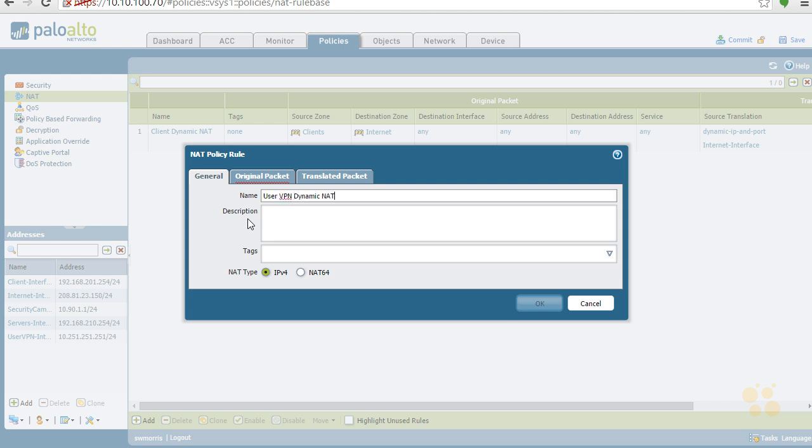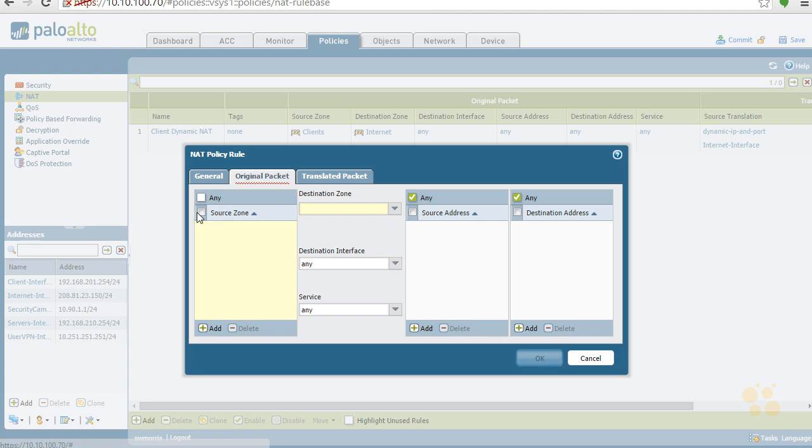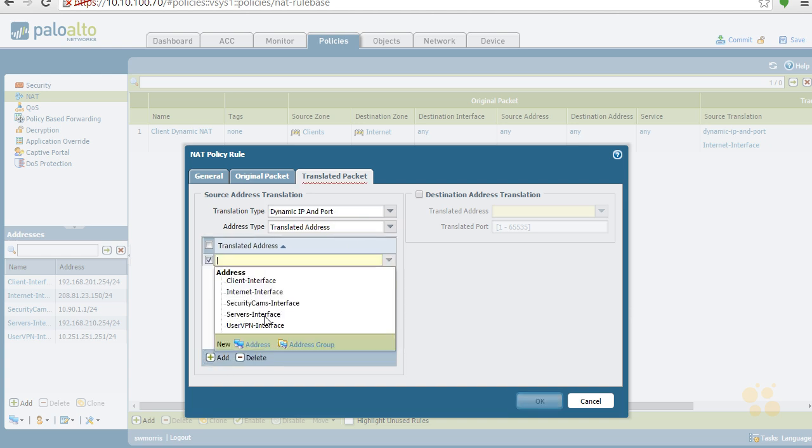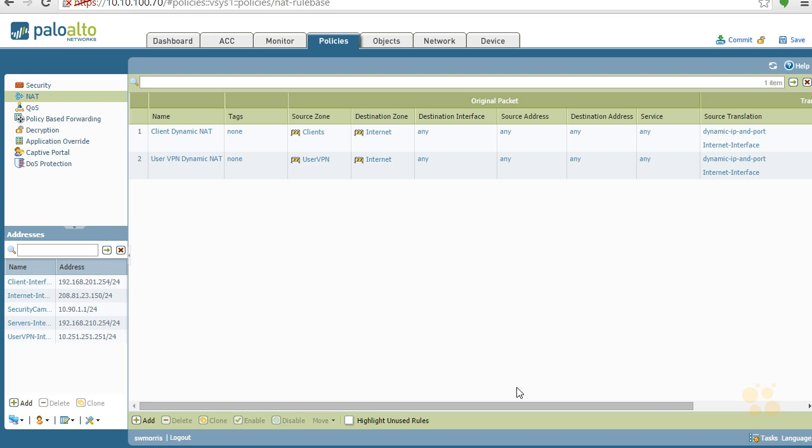Dynamic NAT. Okay. Notice, by the way, we got v6 stuff, or 6 to 4 anyway, not dealing with any IPv6 right now, so it is what it is. Original packet, again, we got a source zone. We'll go ahead and add my user VPN right here, destination zone, specifically the internet, and translated packet, dynamic IP and port, add internet interface. And then click OK.